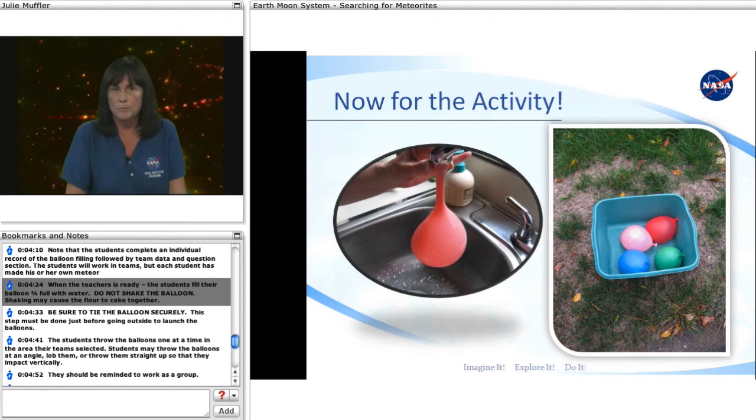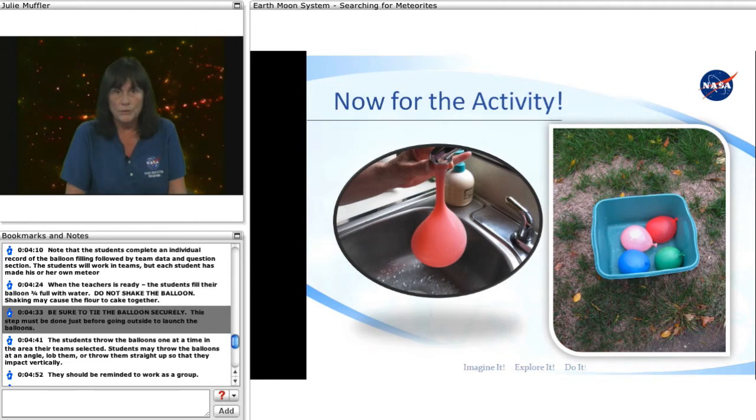When the teacher is ready, the students fill their balloon 3/4 full of water. Do not shake the balloon. Shaking may cause the flour to cake together. Be sure to tie the balloon securely. This step must be done just before going outside to launch the balloons.